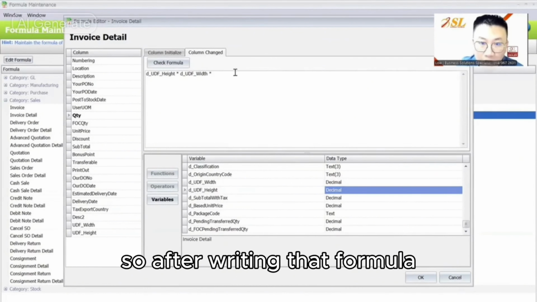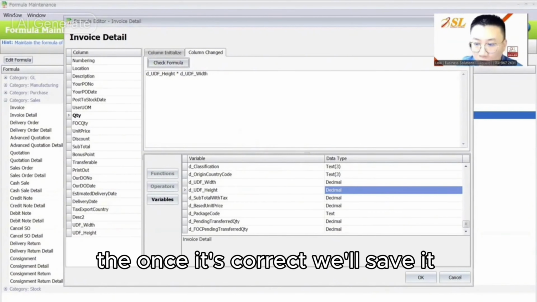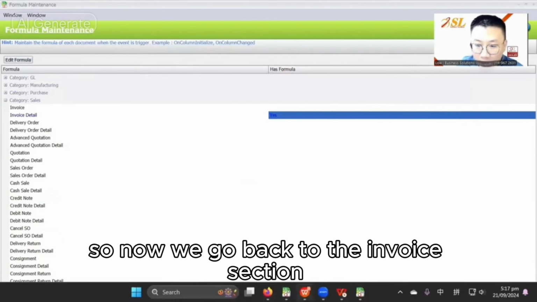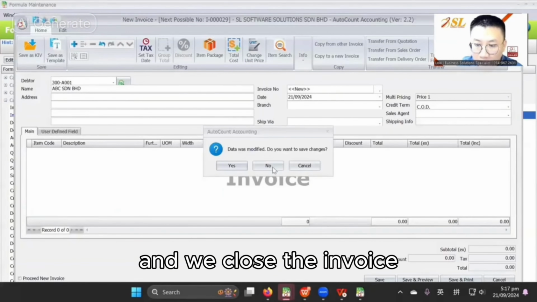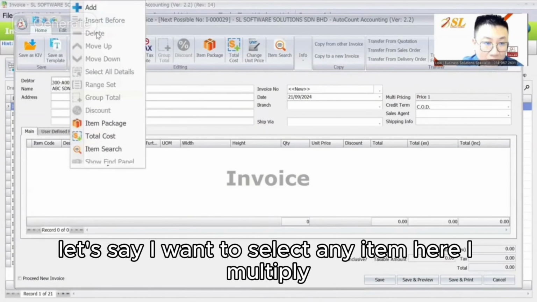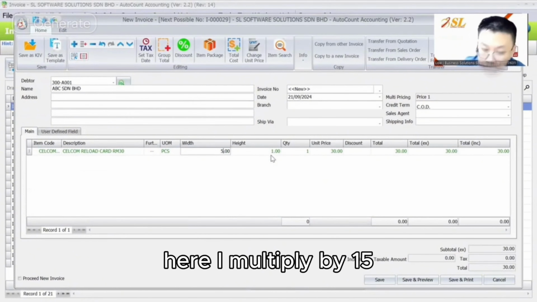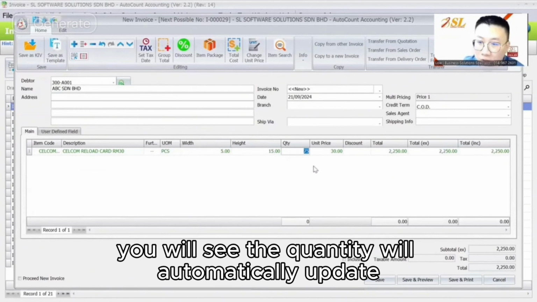After writing that formula, you can check if it's correct. Once it's correct, we'll save it. Now we go back to the invoice section and close the invoice. Please test it again. Open a new invoice and select any item. Here I multiply by 15, and you will see the quantity automatically update.